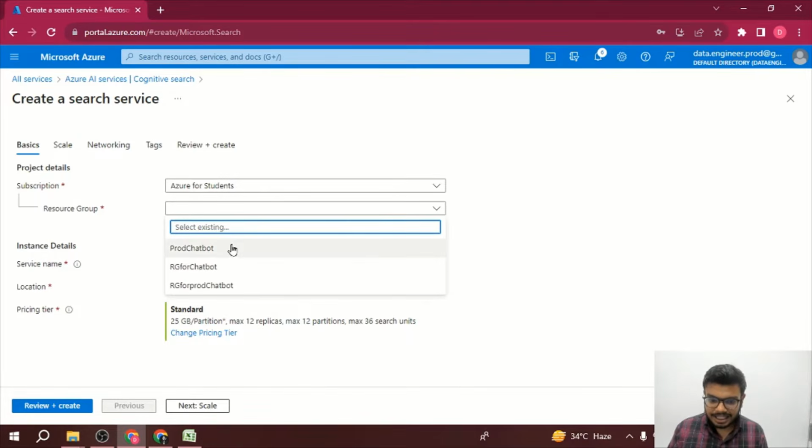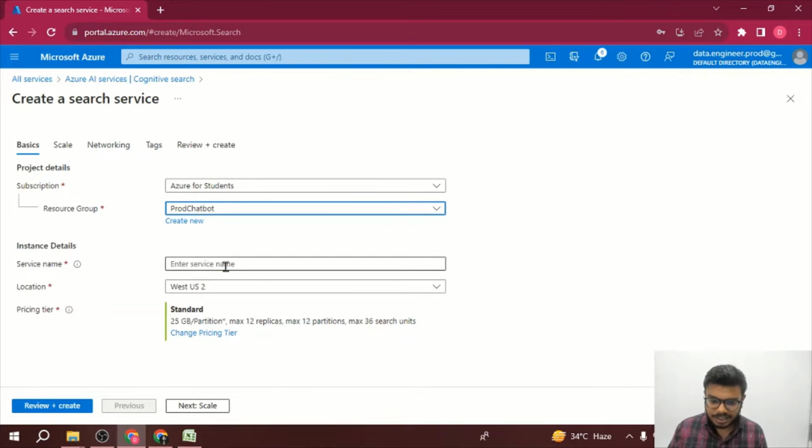Let me select this same resource group. The name was prod chatbot resource group. Let me give the service name cognitive search for chatbot. I'm giving the name, and I'll take a standard pricing tier. I can't go for free. Otherwise, on top of it, I want to deploy a chatbot, and I will not be able to do so. So make sure it is a standard service.